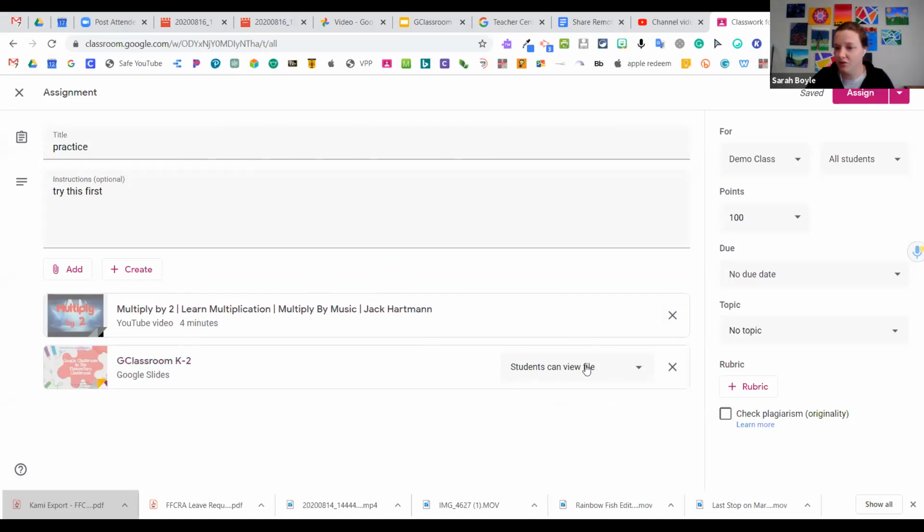I get students can view, meaning they're just looking at it. They're not doing anything. They're not typing anything. They're not completing any work. They're just looking at it. I can do students can edit. And this means that all the kids are typing on the same document. Think of a big piece of butcher paper in the middle of your table and all the kids are drawing on it at the same time. Everybody's typing on top of each other. It's not the preferred way to do it. It's a good trick to play with the kids so they can see how that works, but it's not how you're going to do most of your assignments.